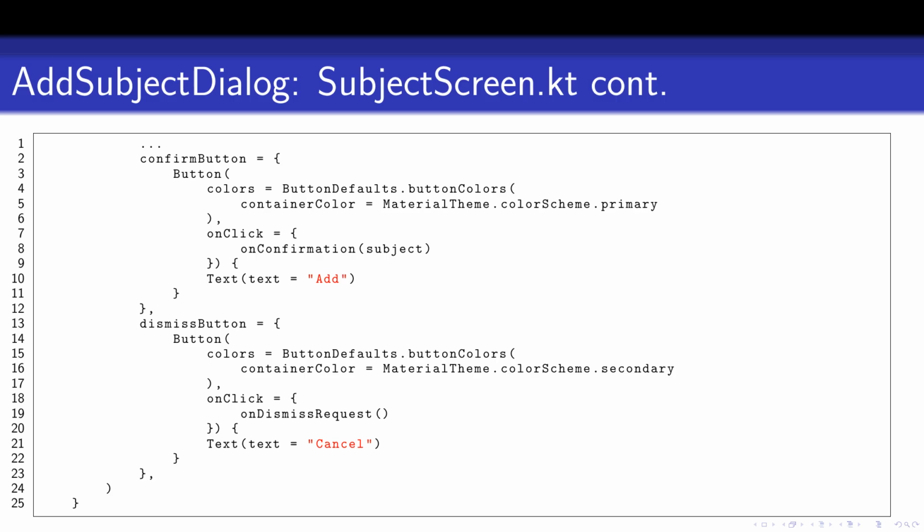The rest of the AddSubjectDialog includes the 2 buttons, Add and Cancel. These buttons are styled using the Material color scheme and are wired to the onConfirmation and onDismissRequest callbacks. When the user confirms, the subject name is passed back to the ViewModel, which will handle adding it to the database. If the user cancels, the dialog simply closes without taking any action.